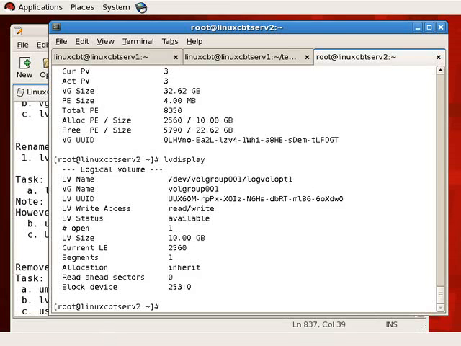So with that said, we've removed a logical volume. The process is straightforward. Just use lvremove to get rid of it. Now how about doing some other things, such as resizing? That's always a hot topic.